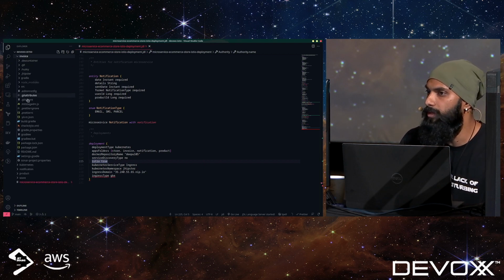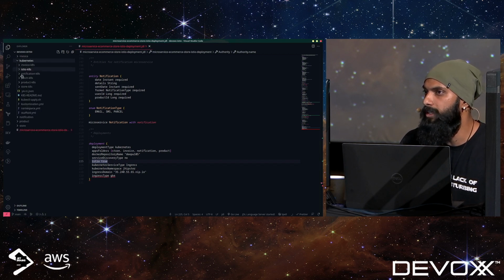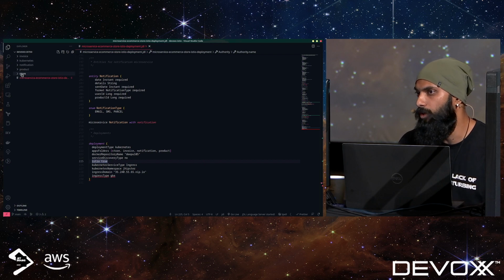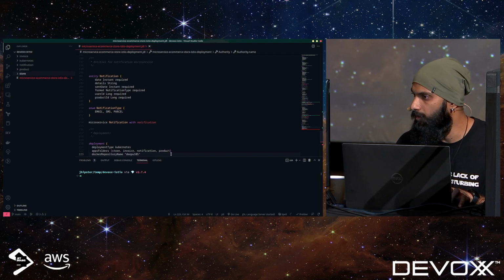So we have our invoice application. We'll go into the code a little bit later. We have our Kubernetes configuration for all the applications, as you can see here, and also for the Istio stuff. We have notification, product, and store applications. So all our applications are ready. So let's build them.